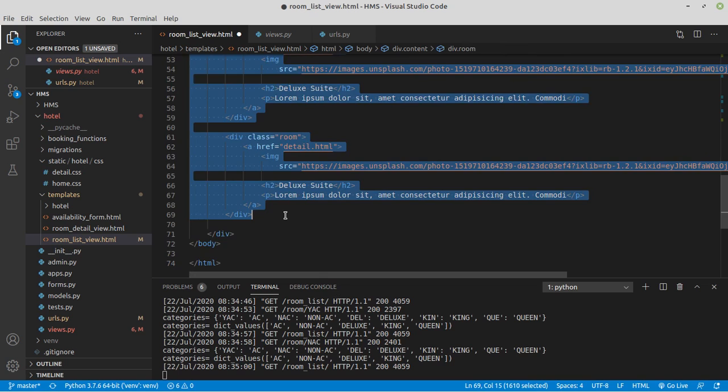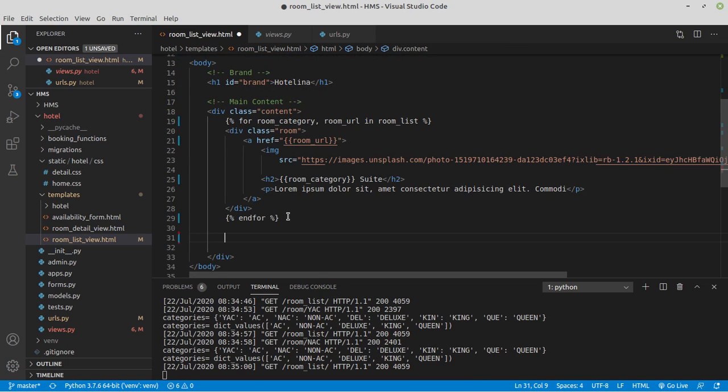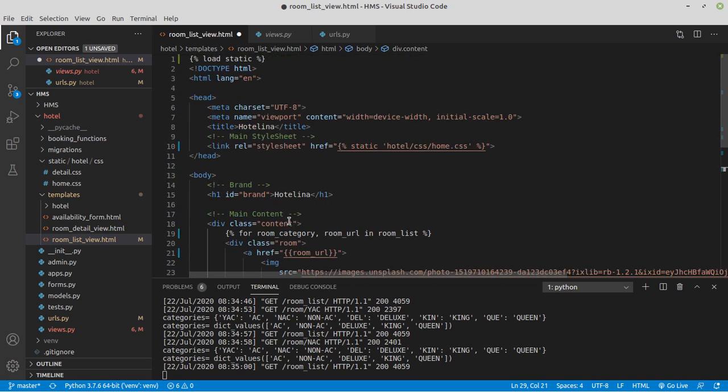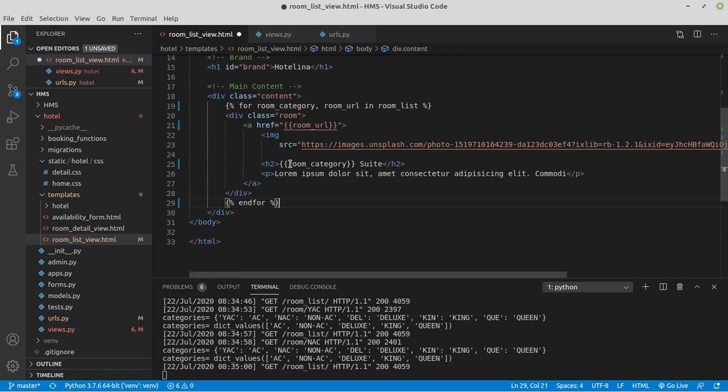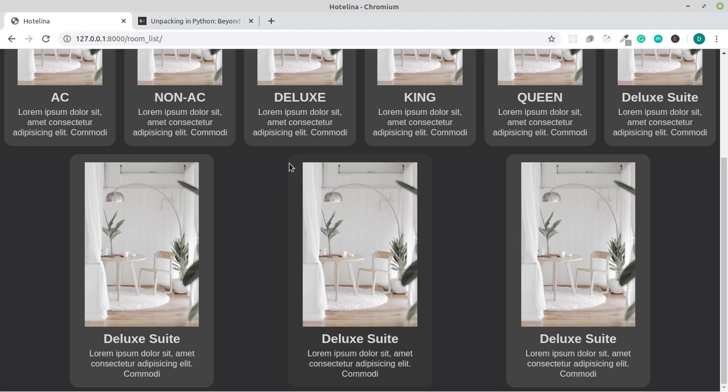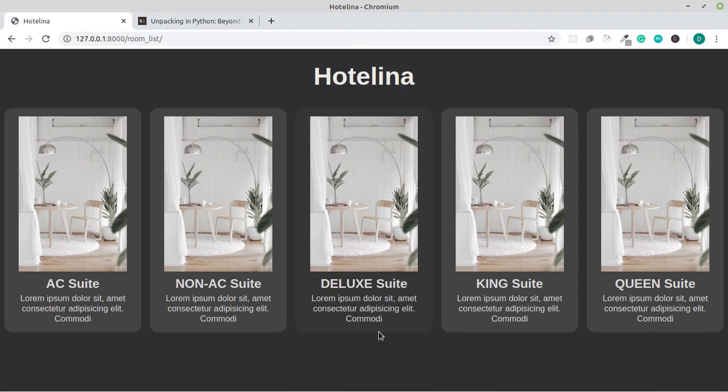Let's remove the rest of them. Okay, so that's the size of our file after refactoring everything. Let's just refresh it and see. Okay, this is how it looks. So beautiful, right?